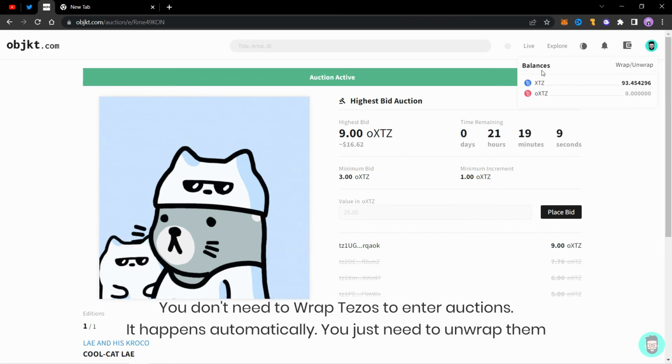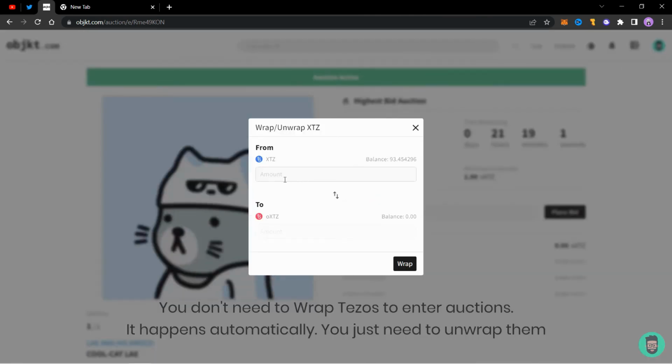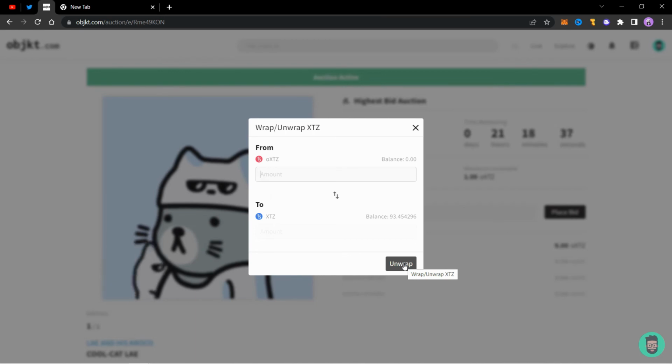auctions on objkt. So if you have an OXTZ balance, you just click on wrap unwrap, and from here you can convert Tezos into wrapped Tezos, or you can click this arrow in the middle and it will change the conversion from wrapped Tezos to unwrapped Tezos. So when you get the wrapped Tezos back, you put in the amount here and click on unwrap. It will just ask you for a confirmation to transact in your wallet again and it will unwrap your Tezos back.